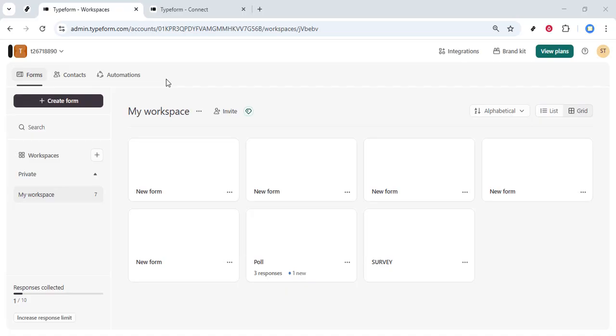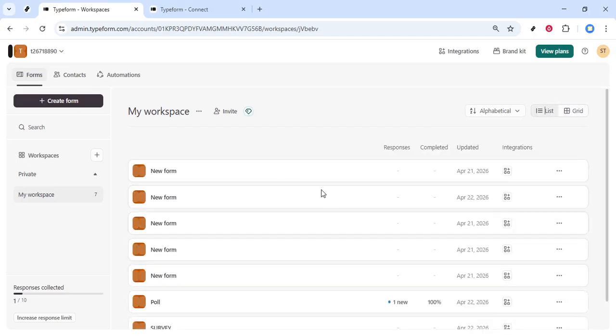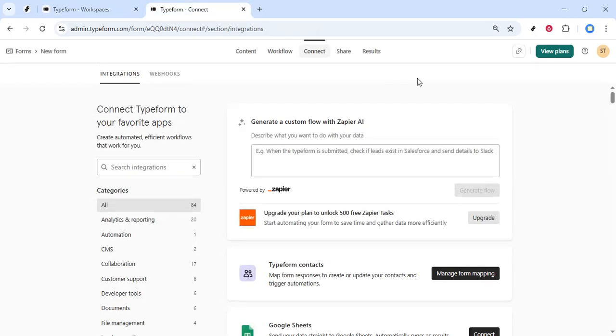Once you're on the website, make sure you're logged into your account. If you don't have an account yet, you'll need to sign up for one, but assuming you're ready, go ahead and log in. After logging in, you'll be directed to your dashboard. Here, you'll see a list of your existing forms. Select the form for which you want to connect to Google Sheets. If you haven't created a form yet, you might want to take a moment to set one up. Once you've selected the form, click on it to open the form editor.